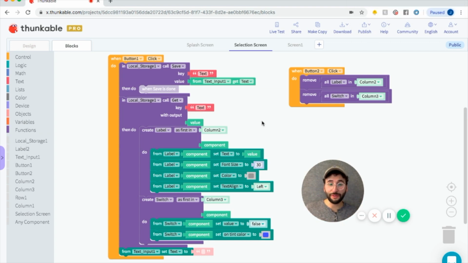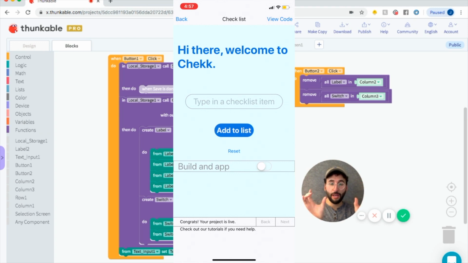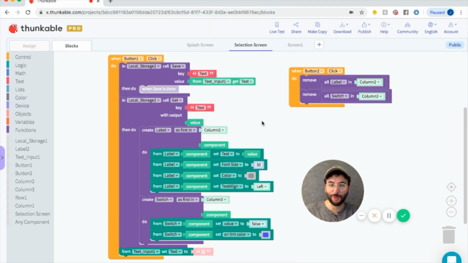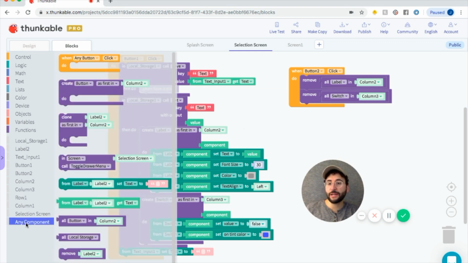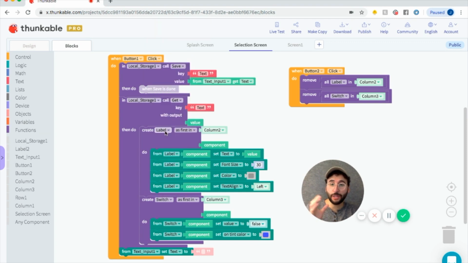So what do we do with it? Well, every time we click the add button, we're going to generate a label and generate a switch. So I'm going to show you how to do that with the any component blocks. So these are super cool. But once we have saved our information, we're going to call it, and now we want to put it in a label. So I went to any component and I grabbed this block, the create button block, and it has a drop down menu. So you can create any type of component that you want. And I said, create a component and make it come first in column 2.